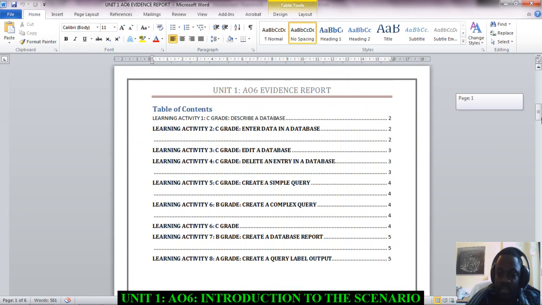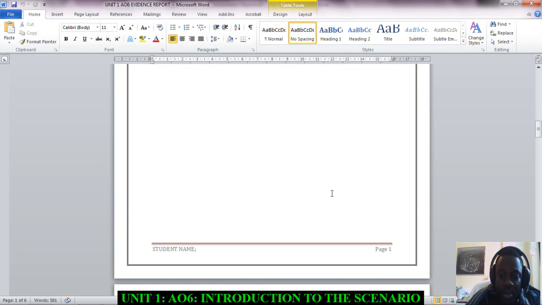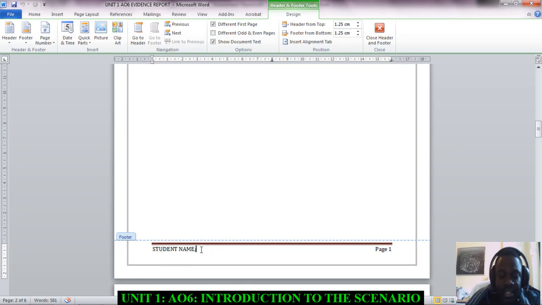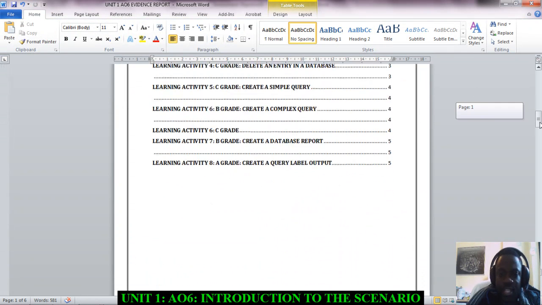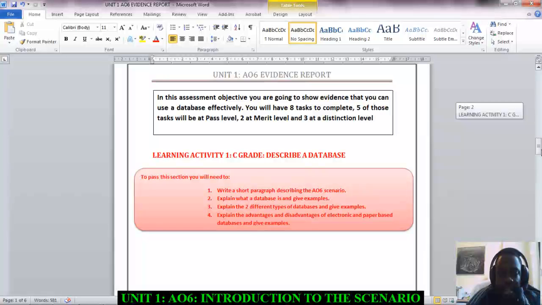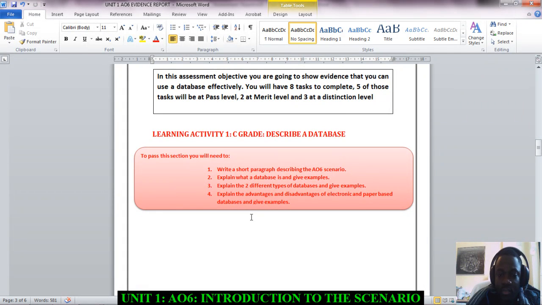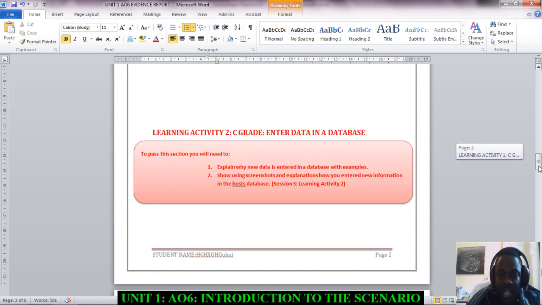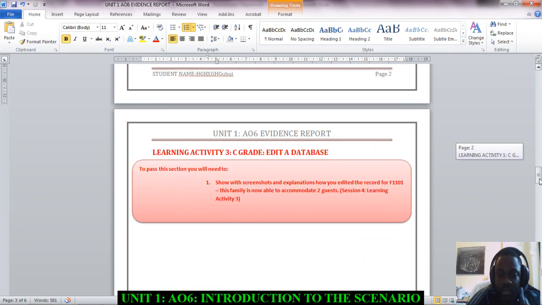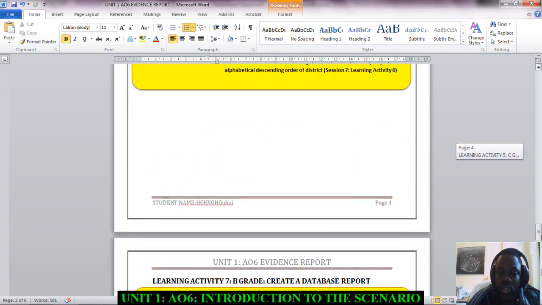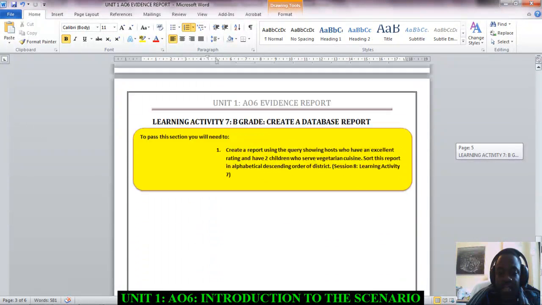The contents page, leave it alone, and then at the bottom of the second page, double click and you can enter your name in there as well. Very important that you do that. The evidence report is arranged in sections. We have learning activity 1, which is at a C grade, describe a database. There are explanations of what you need to do. Then you have a section for learning activity 2, a section for 3, 4, 5, and so forth till you come to learning activity 8.